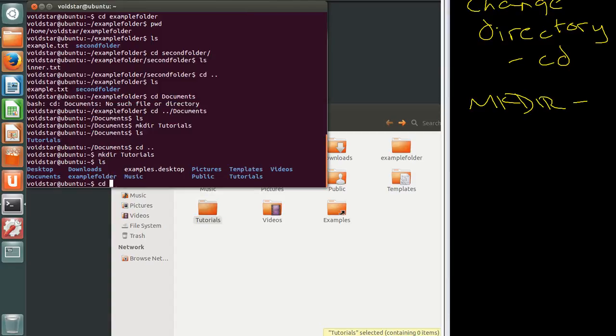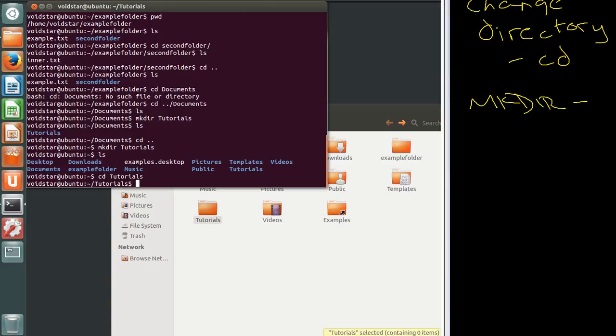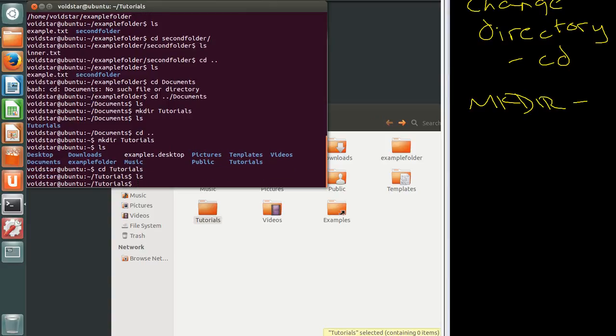So we're going to go into tutorials, and of course tutorials is empty because I just made it, and this is where we're going to put all our code, starting in the next series where I start to talk about some code. But now you know how to list elements in a directory, change around in your directories, make new directories, and that is applicable for Linux and Macs.